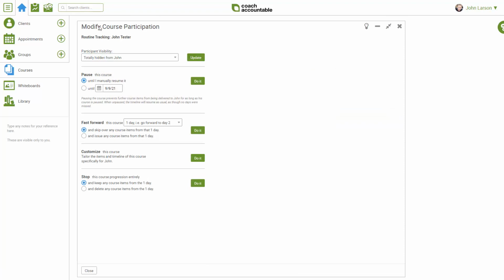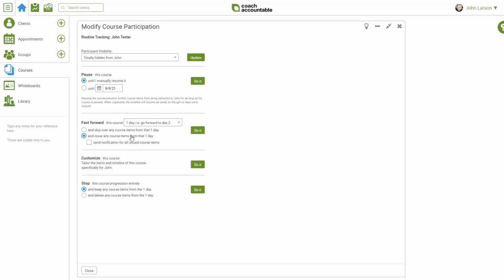Here we get some controls to modify the participation in the course, and what we want to do here is to fast forward. Let's go forward 1 day, jump to day 2, and we're going to issue any of the course items from that 1 day that we're jumping forward. And indeed, we're going to also send the notifications for those issued course items. This is going to allow us to see what it would be like if we waited 24 hours and the course just played out as it normally would. So we'll click do it.